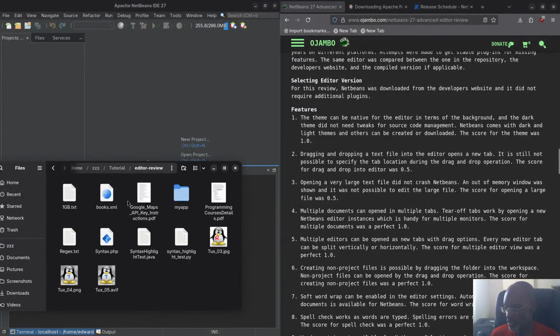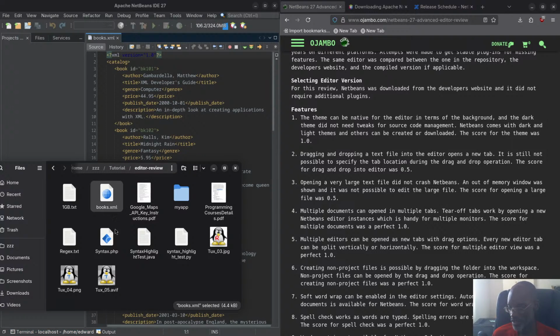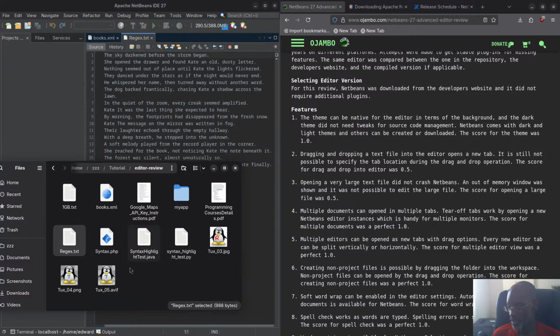So let's move on. Obviously, you can drag and drop files. For example, I'm going to drag this. I can drag it here. And I'll drag another file, so I'll drag this regex file. And for example, you see this syntax.php. If I want to drag this file and put it in between, see here, I'm not able to do that. I'll explain what I mean.